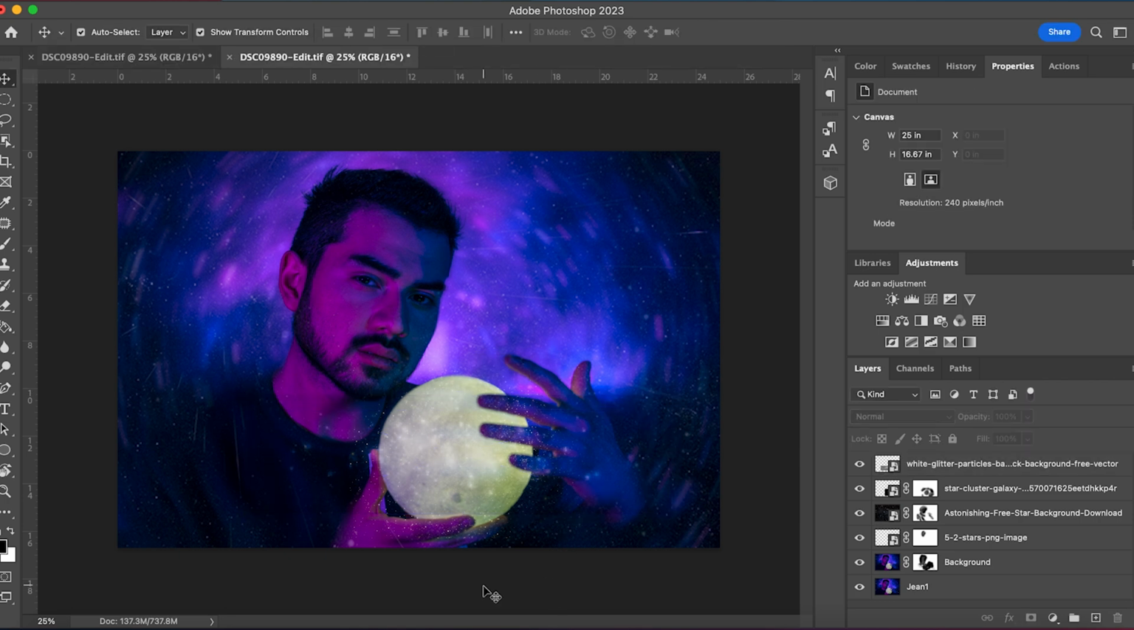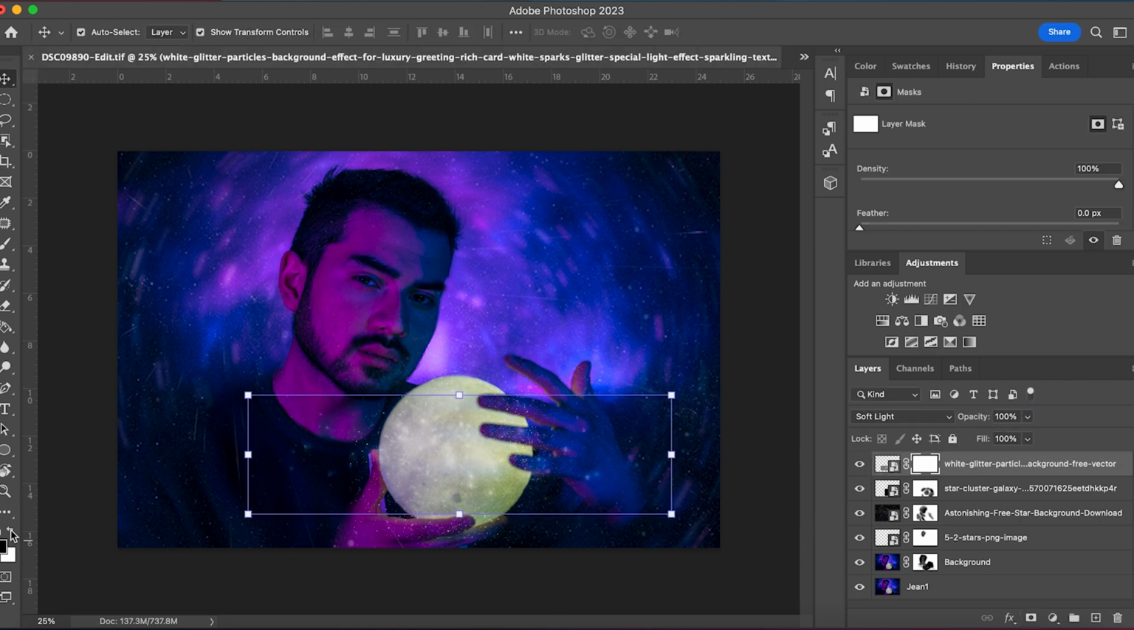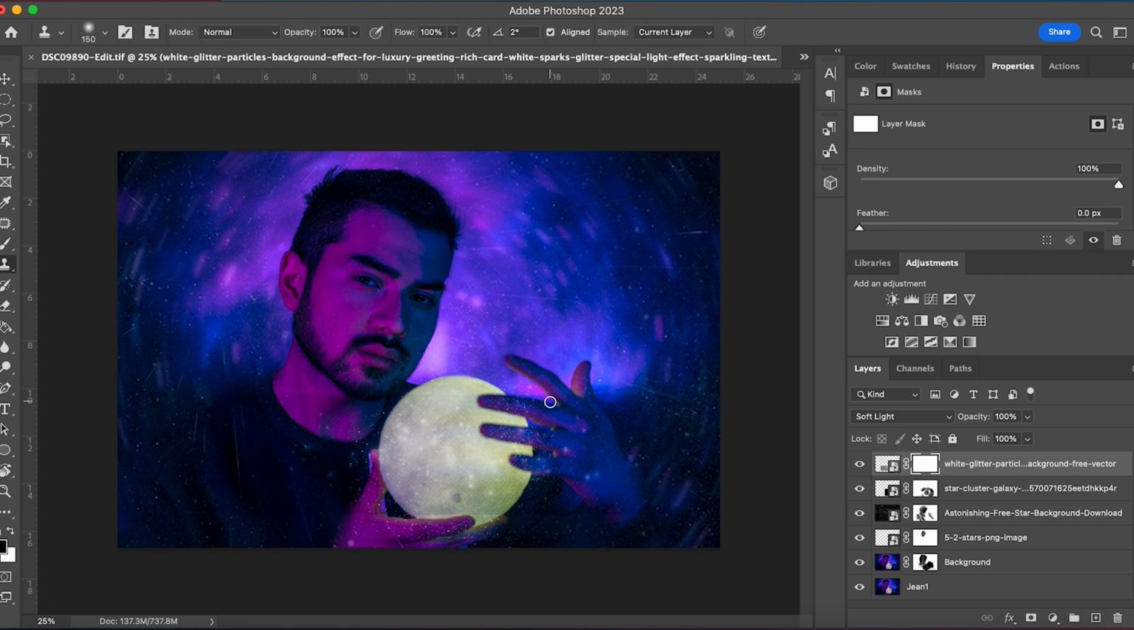Sometimes what happens is your transparent PNG that you are using has a gray or black background, so just going to get rid of that and make sure that it's not visible. And this should be the final result.